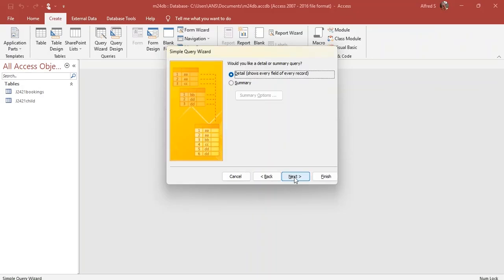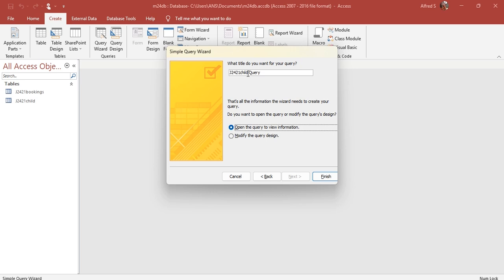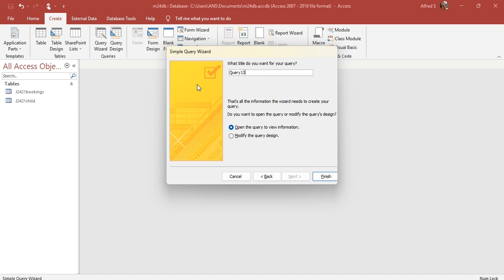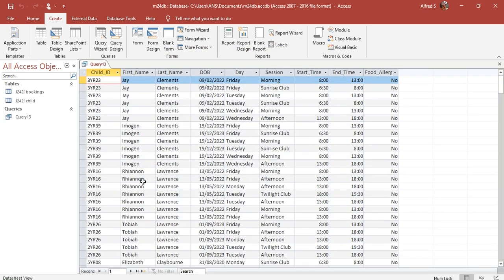So we head next. The query name becomes query 13, the question number to help us identify which query it is. Finish. At the first glimpse, we have 826 records, just too much. So we head into design view.